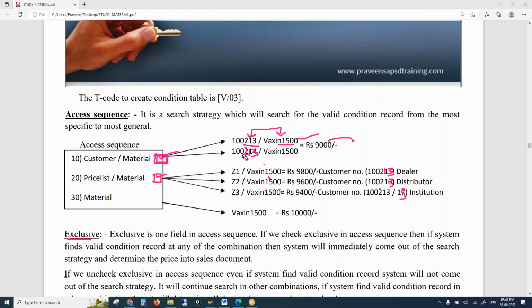Even though the same valid combination is available in the next steps, the system will not continue. It will stop here itself. It will not further look for the other combinations. If it finds a valid combination, then the system will stop the search and determine it.